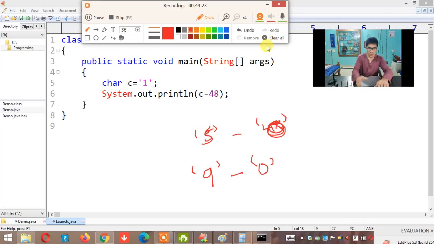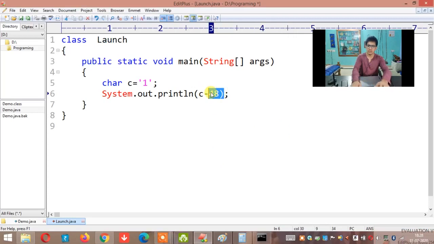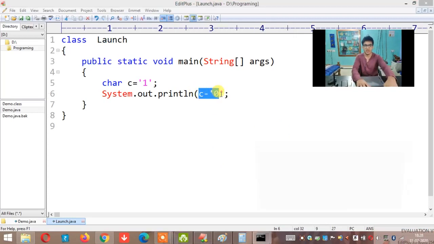I will allow you to take notes of this. Please pause the screen and take the notes. So I hope it is clear. So instead of writing 48, actually you can write character 0 only. You can write character 0. It will work the same.